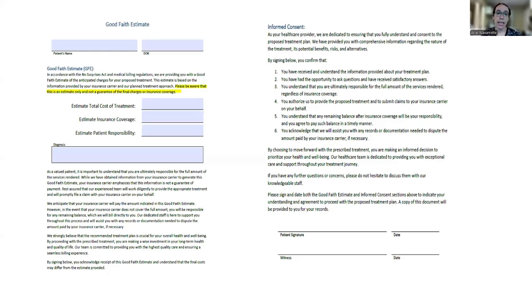This is a copy of the good faith estimate. I will warn you that this is the outdated copy. We do have a new version that we are working with, so I do need to get that updated on there. But this will just tell you this has the patient's name, the date of birth, the estimated total cost of treatment, insurance coverage, the patient responsibility, and also the diagnosis code we will be using for claims. And this will also be customized to your practice.